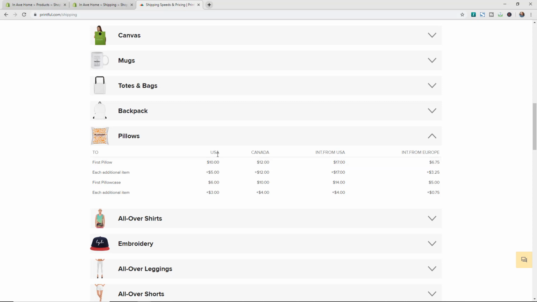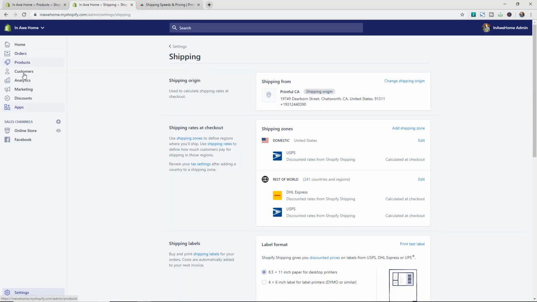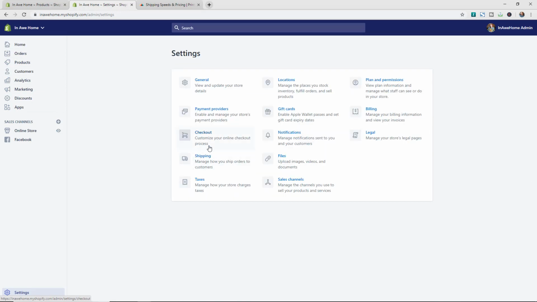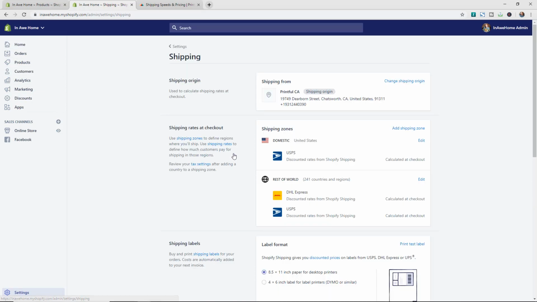So now we're going to go back into my shipping settings in Shopify. To get here, you'll just click on settings at the bottom left-hand menu, and then you can go to shipping. Now you can see here, I already have my shipping origin as the Printful location in California as my main shipping location, just to help with the rates if I was going to be using USPS.